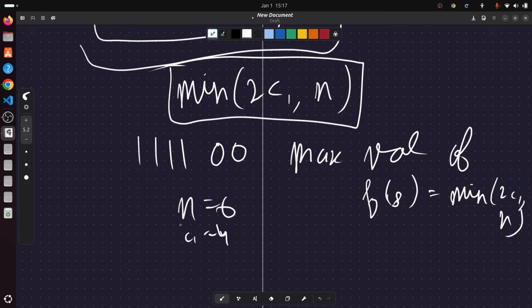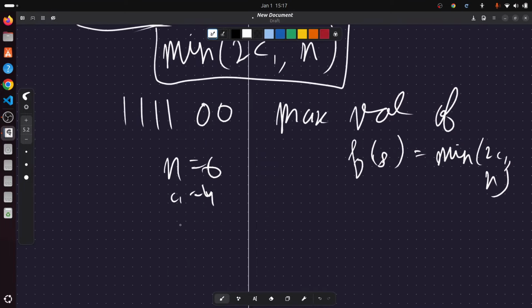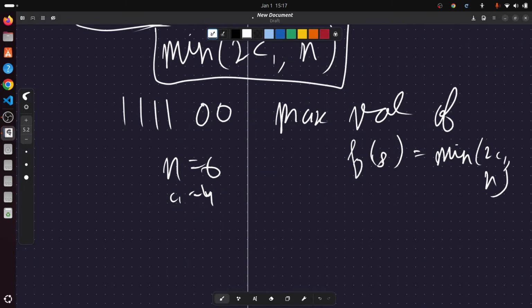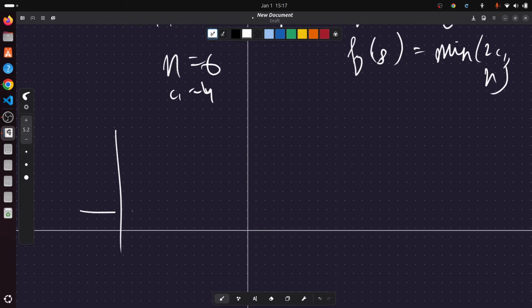using the graph, and then we can solve the problem. All right, so the point is that the maximum value is minimum of 2c1 comma n, right? And now we want to calculate the operations, that is, what is the least number of operations that we can do to achieve this maximum value. So let's say if I make a graph of this, then it will look like this.